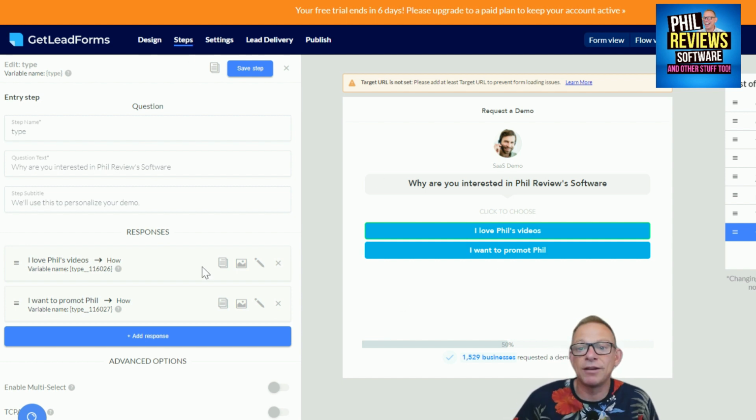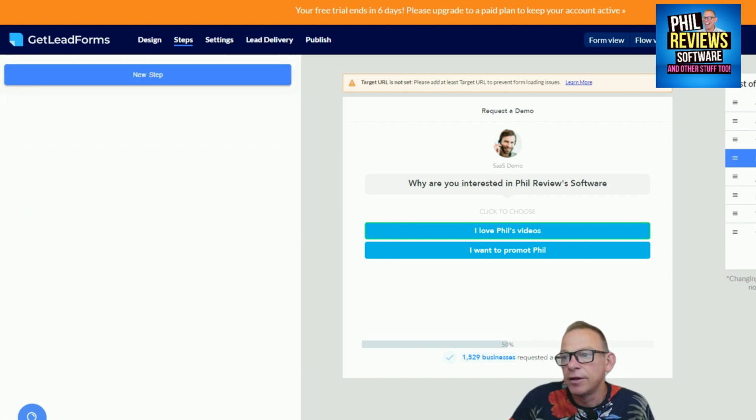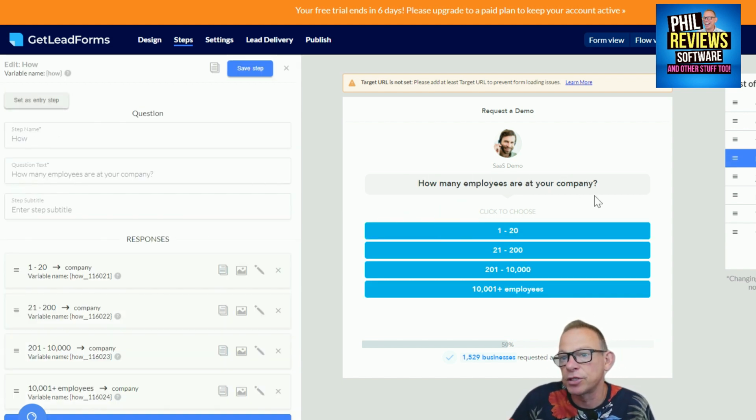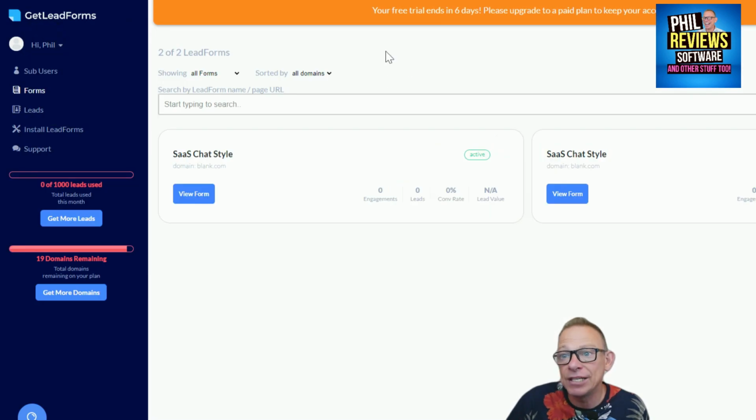So you could have this quite advanced, so you could say that if they go on that option, it will go to a different step on here. If they go to this option, it will go to a different one, but currently it will take how many employees are in your company, and it'll take them to that step. So you can make the steps as advanced as you want. So if they choose different options, they can go to different steps and you can get different information. And that's basically what GetLeadForms does.